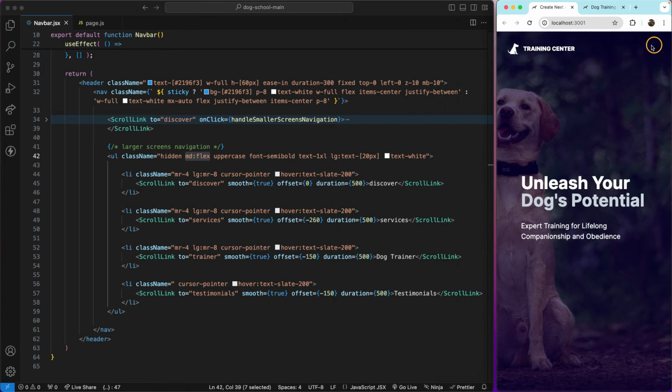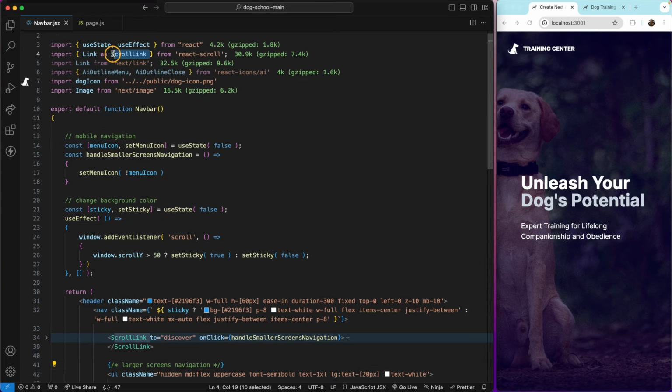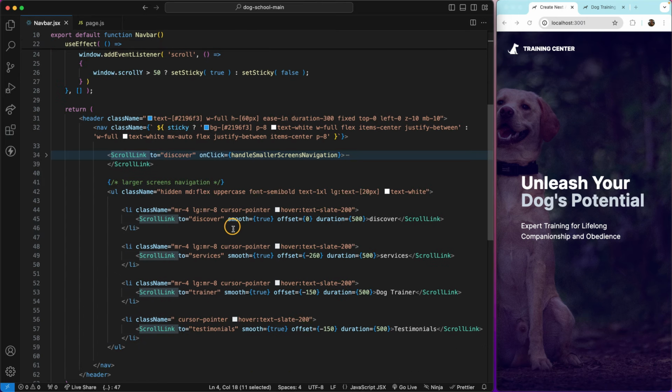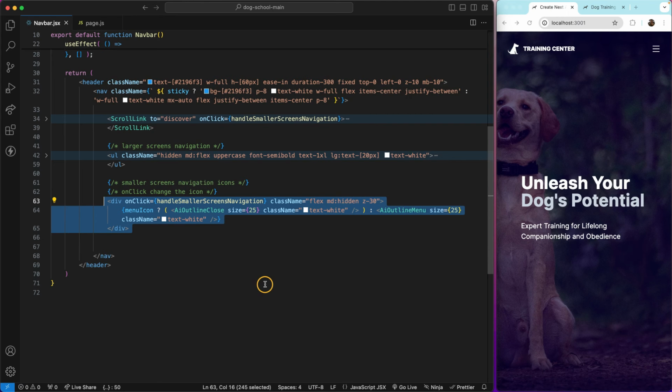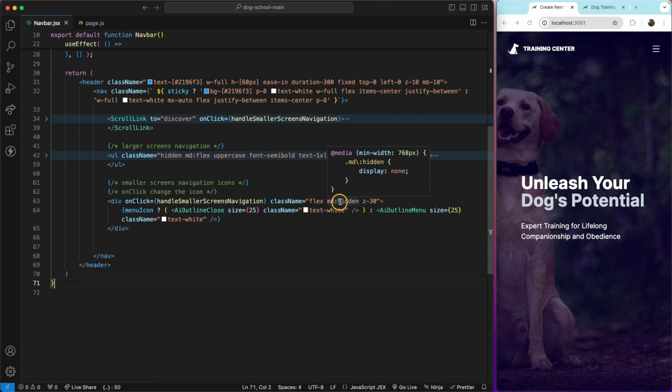But we need to also display the icon for the small screen navigation and make it work. And notice the following, the scroll link that we are importing from this package also takes these properties, okay? You can play with these numbers, and you can and must explore all of this on your own. So let's continue. I now added the icons for the smaller screens, and as you can see, the icon is here, which means this icon is always visible up to MD breakpoint when it gets hidden. So basically, when you display this icon, you do not display the larger screen navigation and the other way around.